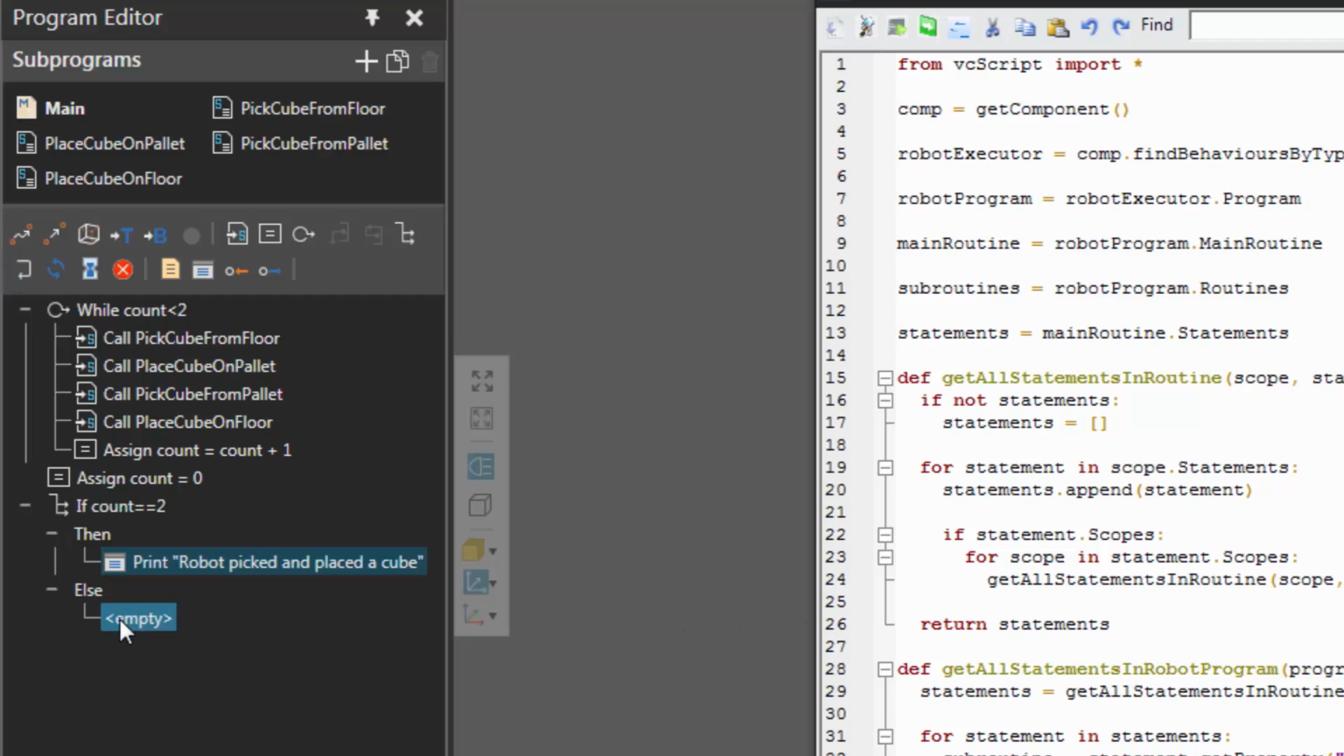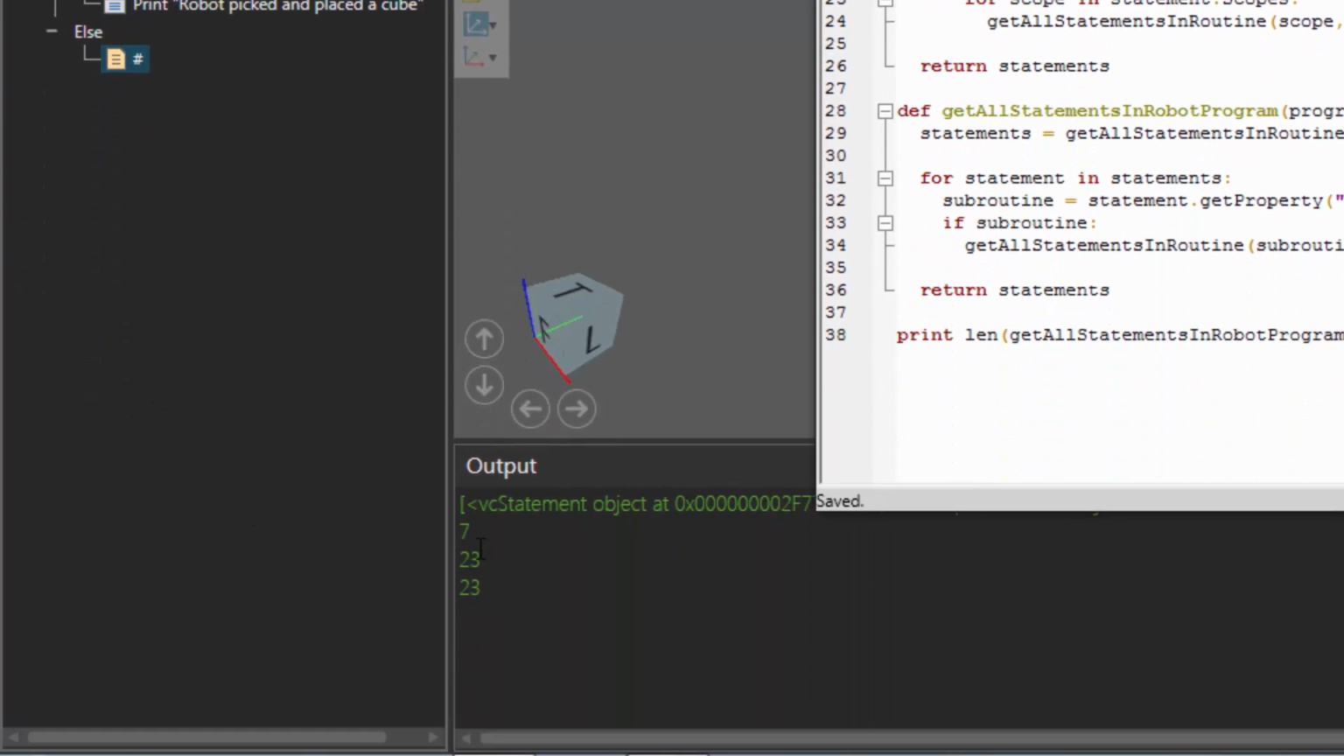Else, let's just add a comment here. So I'll add a comment statement. And notice what happened here. I added one statement that has 2 scopes, and each scope has one statement each. That's a total of 1, 2, 3. So now the count of statements in our robot program is not 23, it should be 26, and the count in our main routine should be 10.